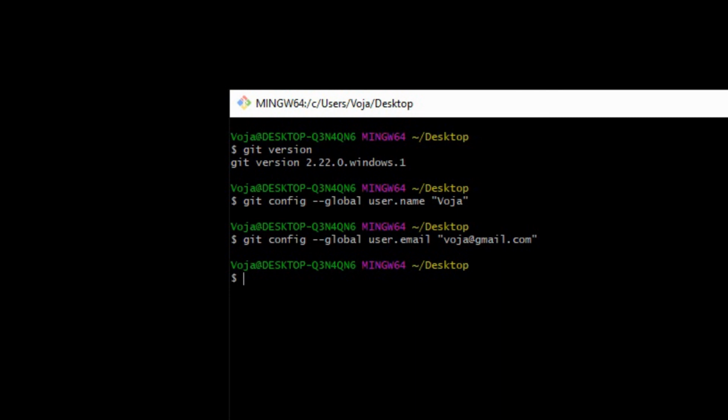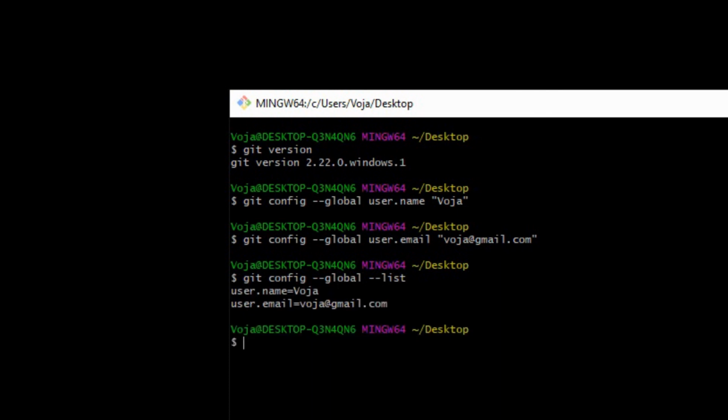As far as setting up Git goes, you can also do git config and --global and --list. And now you can check your name and email to see if you set it up correctly. And that's it for this video.